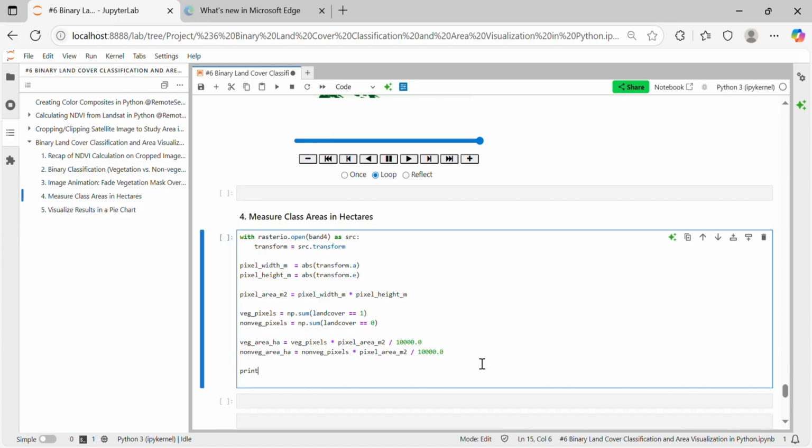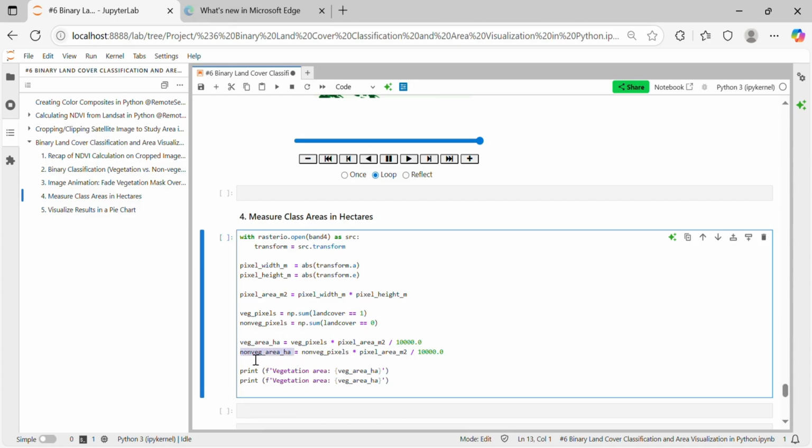We're going to print. Usually we just use an f-string. Let's give it a name. We just say veg. Let me write simple: vegetation area. We grab our vegetation area here, and then we close the bracket, and then we do the same for the non-vegetation ones. I'll just write non here. That should be enough. All right, so let's have a look at this.